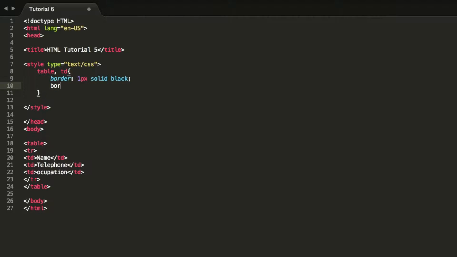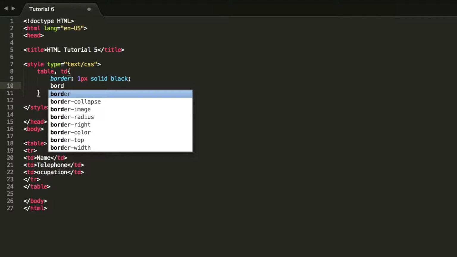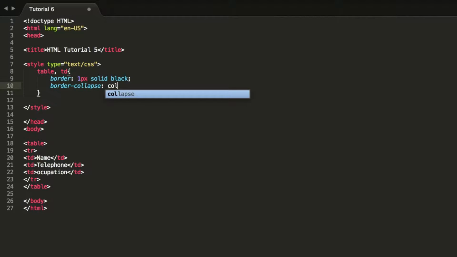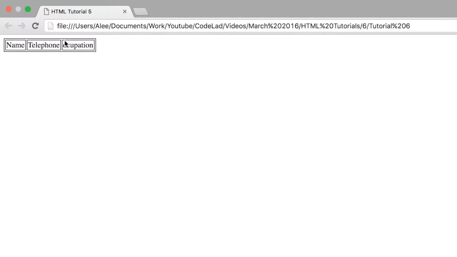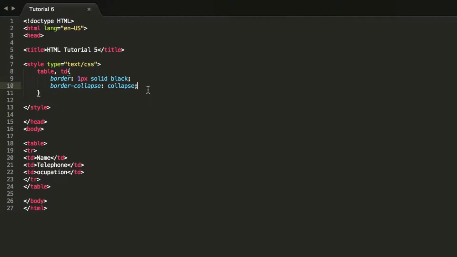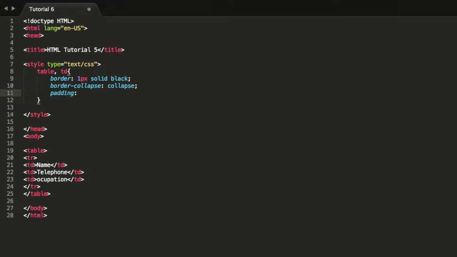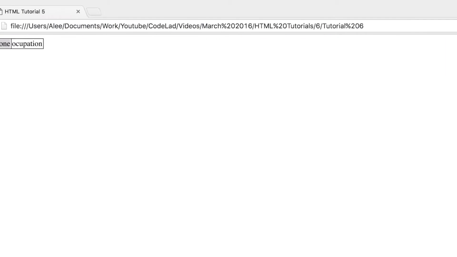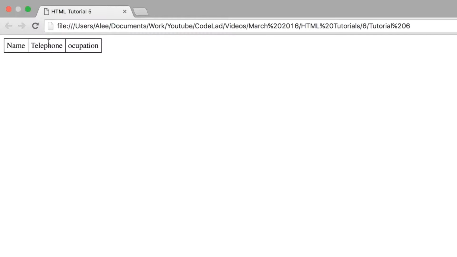Write border-collapse, and write collapse. Okay, and it is gonna collapse the inside border and the outside border in one. You see, it's now in one, but the tables still don't look very good because there is no padding in it. The words are very near to the lines. So just go over here and add some padding, say 5 pixel, right, and refresh it.